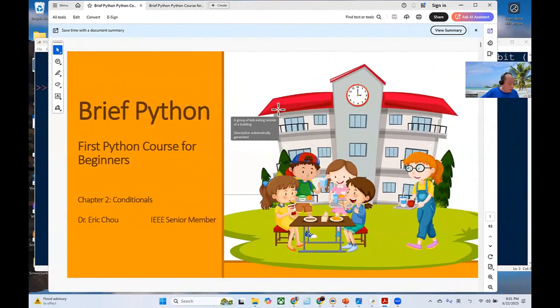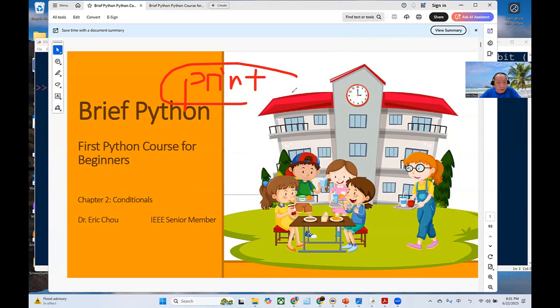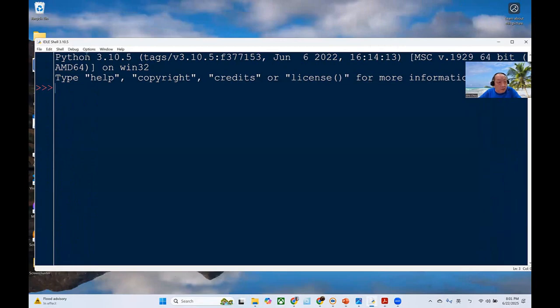Okay, let's get started. Last time we covered strings and conditionals, and we are almost done with all of the topics except for print and formatted print. So today we are going to talk about the print function. Let's get started.